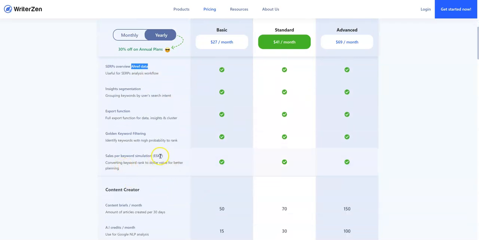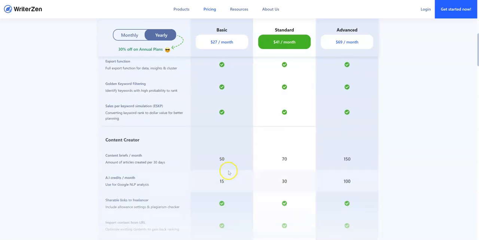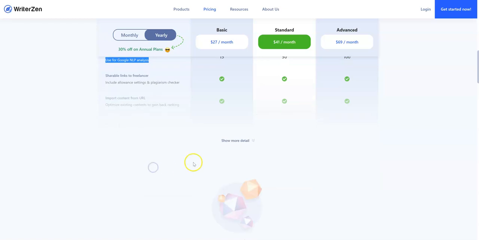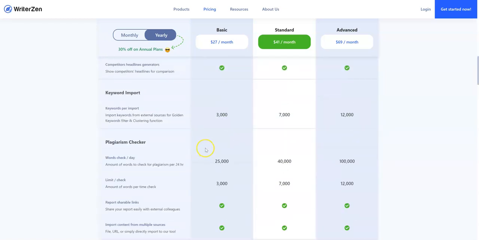So then they have unique features, the ESKP. Not really sure if I'm going to show that in this review, but they do have their own way of analyzing the profitability of a keyword. Content briefs, you can actually order content briefs. AI credits, I'm not sure what this means, if this actually is an AI writer in here or not. Hopefully we'll be able to discover that in the review, but we'll get to that point.